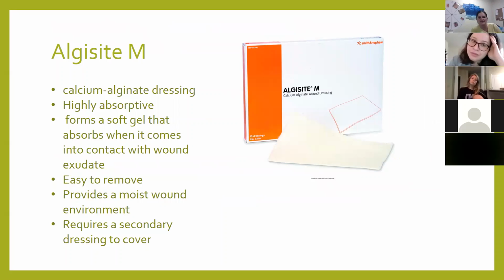The Alginate M is a calcium alginate dressing, and it's highly absorptive. It forms a soft gel that absorbs when it comes into contact with wound exudate. It's easy to remove because it turns into a gel once it comes in contact with that drainage, and it provides a moist wound environment by making that gel.